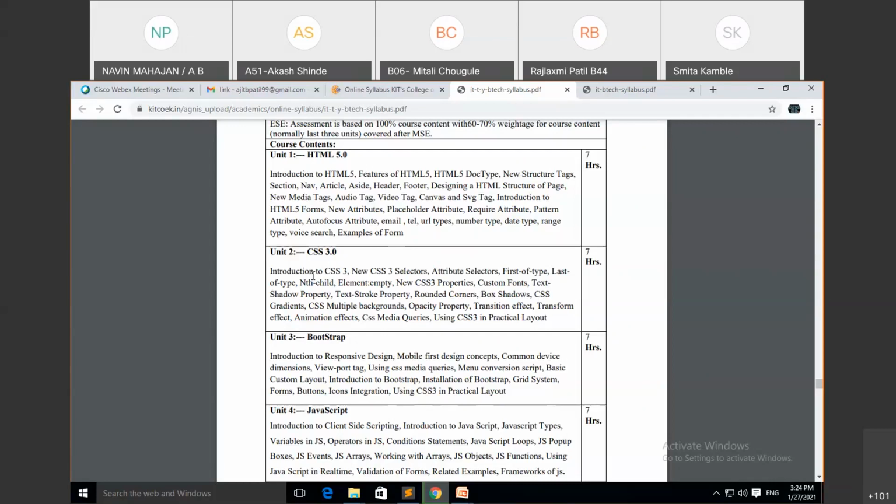In CSS, we will study CSS selectors, attribute selectors, first type, last type, element, CSS3 properties and values, column, font, shadow property, text property, rounded corner, box shadows, CSS gradients, CSS multiple backgrounds, opacity property, transition effect, transform effect, animation effect, CSS media queries, and using CSS3 in practical layout.